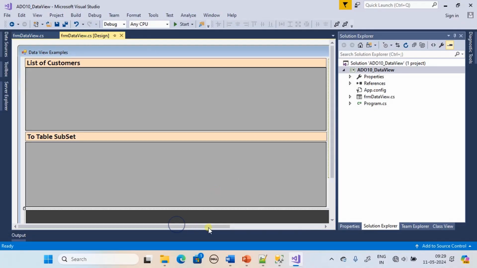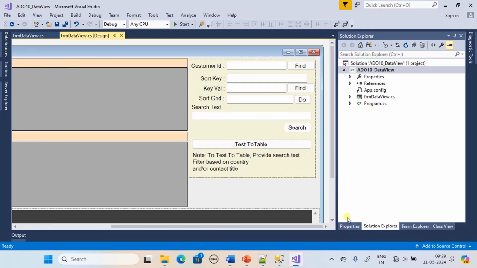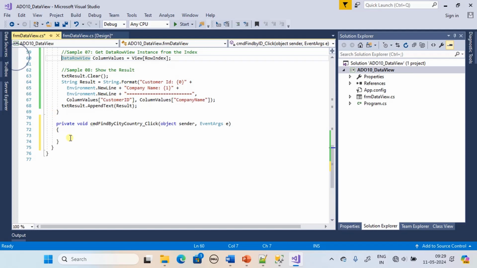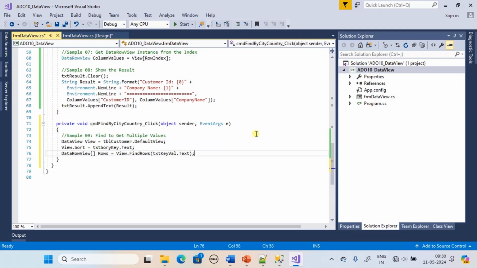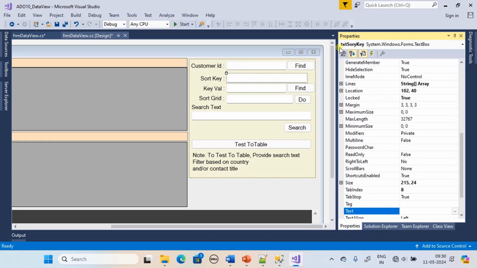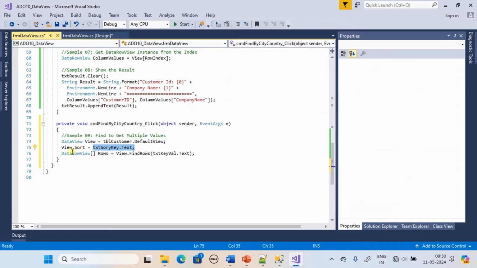So this time we are going to handle the second find method. This time we specify the sort key, then key val. So let's double click here. Here if you see, we retrieve the data view, we specify the sort key, and this time sort key we are taking it from the text box. This is the txt sort key. From there we are taking the value and setting it to the sort property.